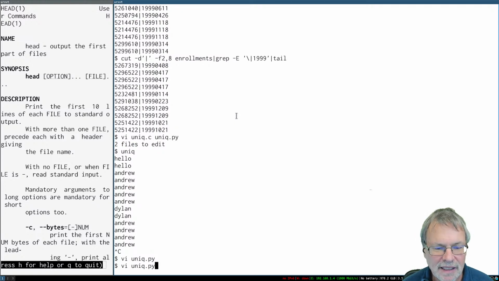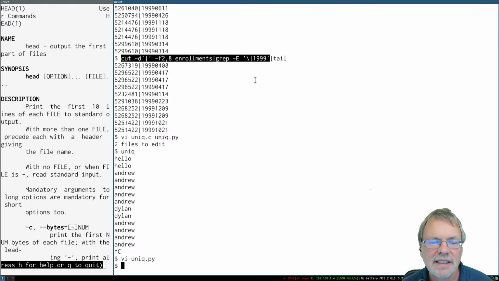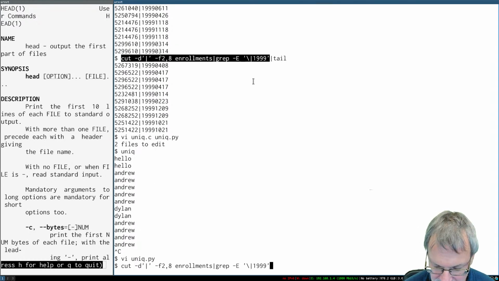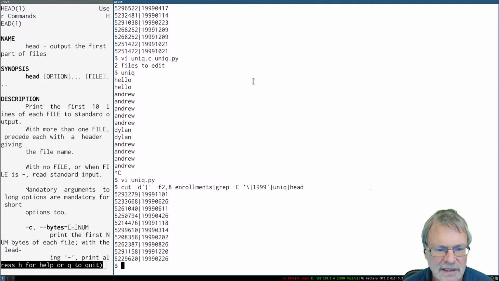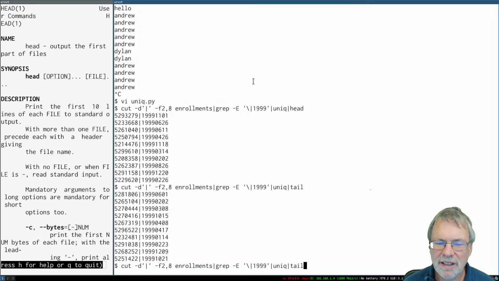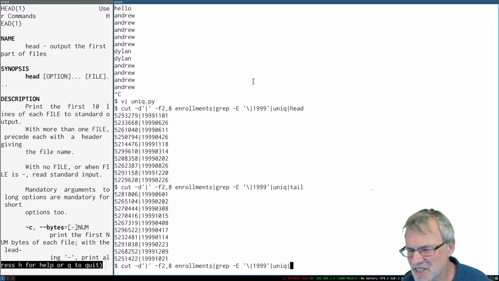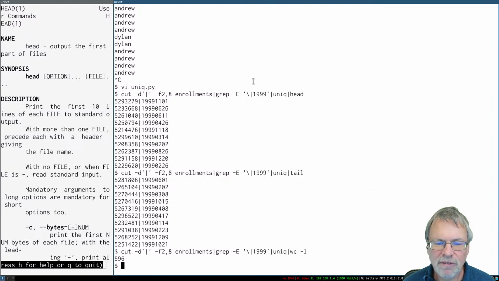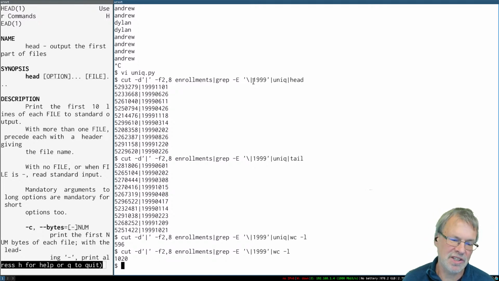Right. Let's try it out in our data and see if it does the job for us. I'm only seeing one instance of every ZID. So I've eliminated the duplicate ZIDs as far as I can see, and I'm finding out there are really 596 students who are enrolled in 1,020 different courses. So there are 1,020 enrollments from students born in 1999, 596 different students.